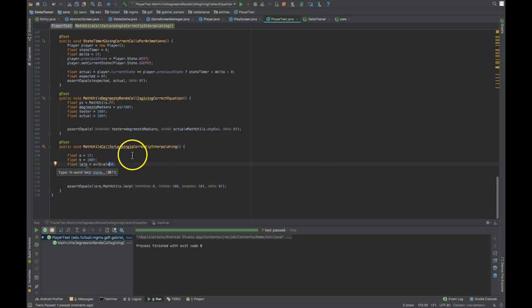So I'm testing the math utils lerping function to see if it's the same as the function that I'm expecting. It's going from 0, which is my current position, to 100, my target, and then 10 is my factor, and I want exact. The reason why it failed is because that is not the same. Okay, so all of them passed.